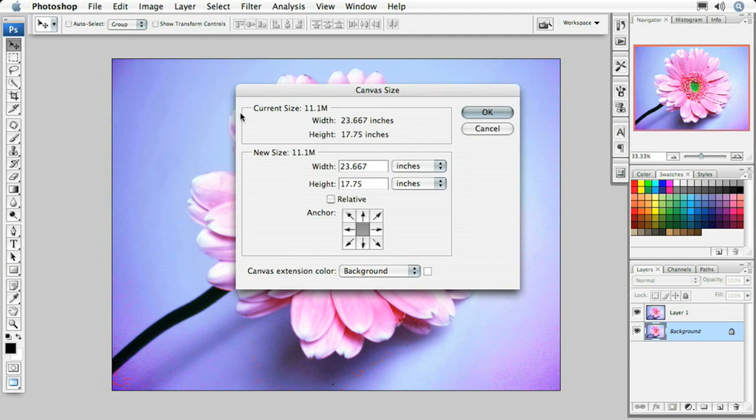Or you could simply hit Command Option C on the Mac or Control Alt C on the PC to bring up this dialog box. And then I'm going to switch this to percentages instead of pixels or inches or anything like that. I'm also going to turn on the relative box here and say increase the width of this image by 10%. I'll say increase the height of this image by 5%, and I'm going to say the canvas color, the background, should be white for this particular image. Go ahead and click OK.